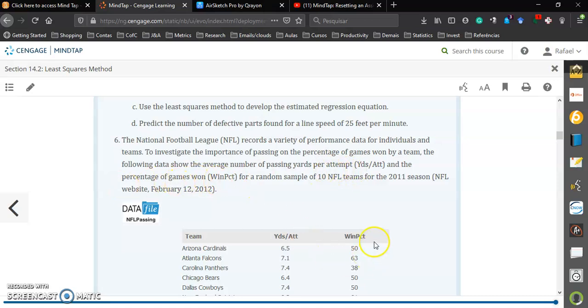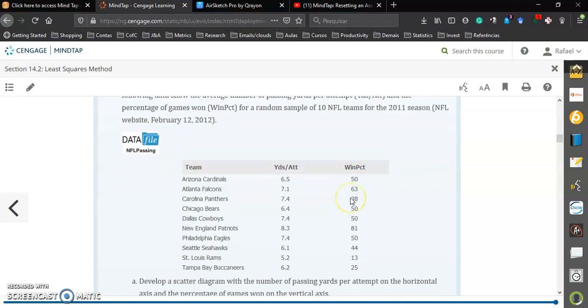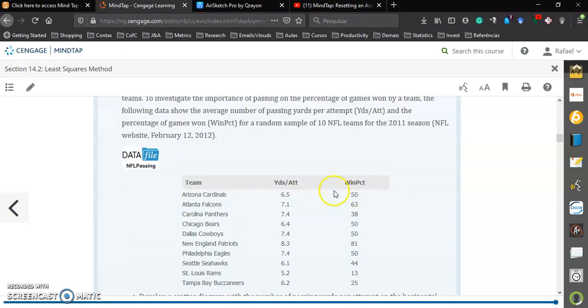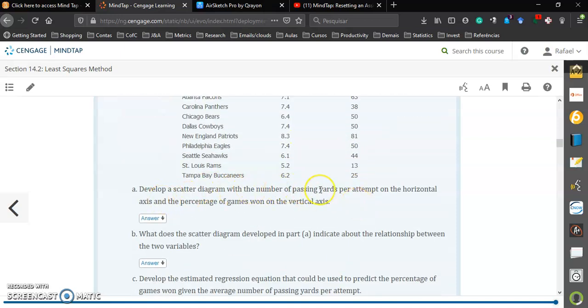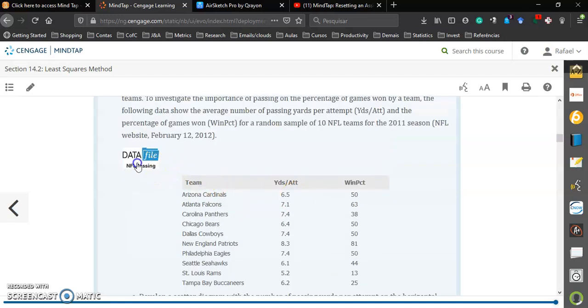and percentage of games won. Okay. And the first question is which one is the dependent and which one is the independent variable. Think a little bit, but you are going to figure out that the win percentage, the percentage of games won, this variable depends on the number of passing yards. So this is our X variable, this is our Y variable. Okay, it's asking to develop a scatter diagram. So let's download the data.